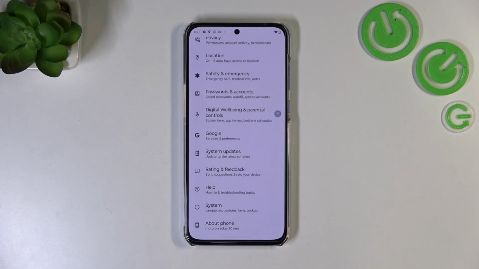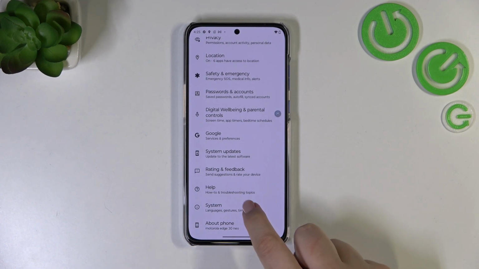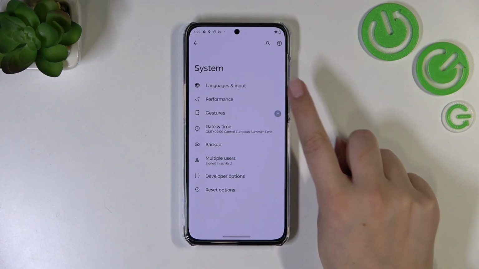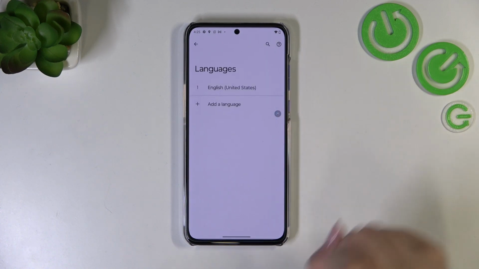So first of all, let's enter the settings, and here we have to scroll down to the very bottom to find the system. Now let's tap on languages and input and enter languages. And as you can see, here we've got the list of all previously added languages.